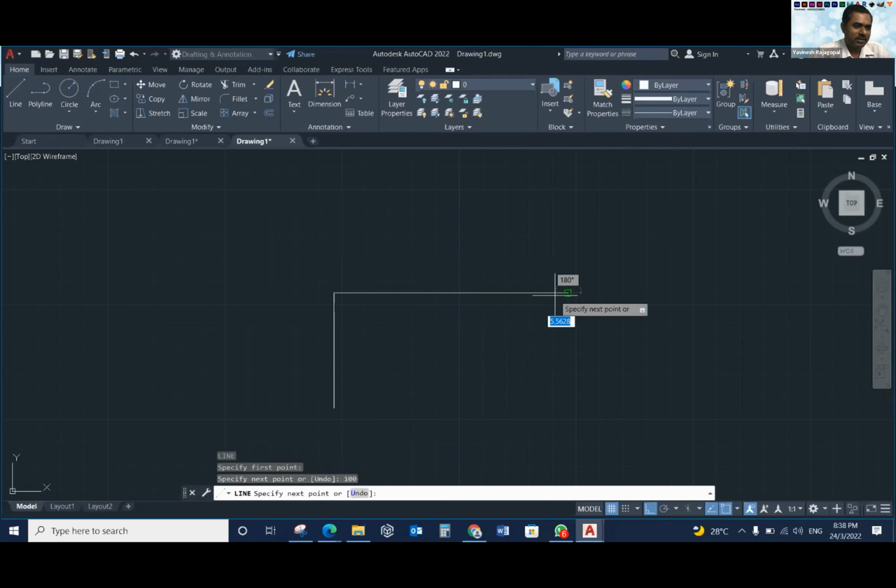Enter. Enter. Move your cursor down. 50, enter. Move your cursor to the left. 100, enter. Or endpoint also can click. Can click. And then enter. Okay, done. And then offset.